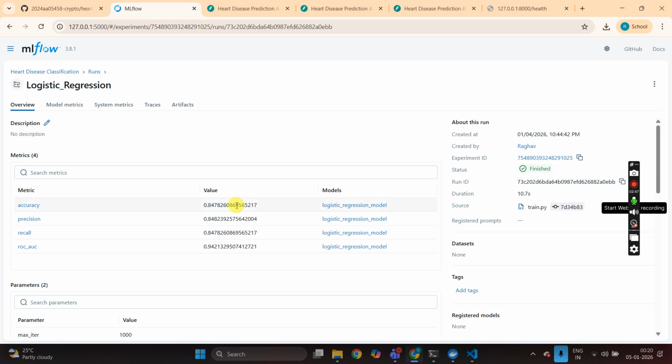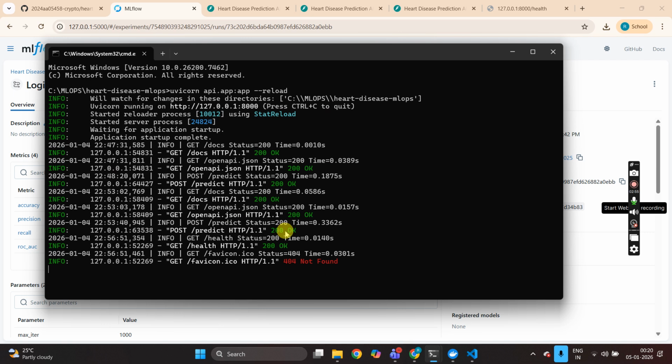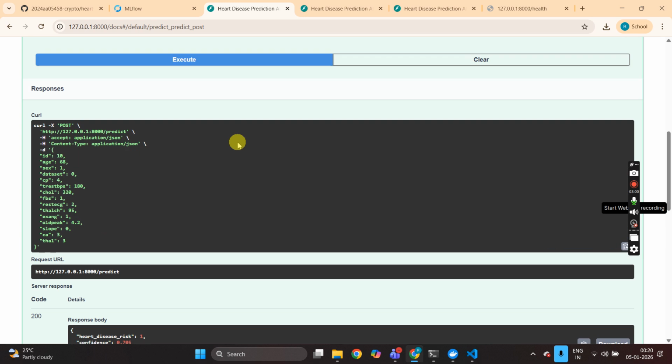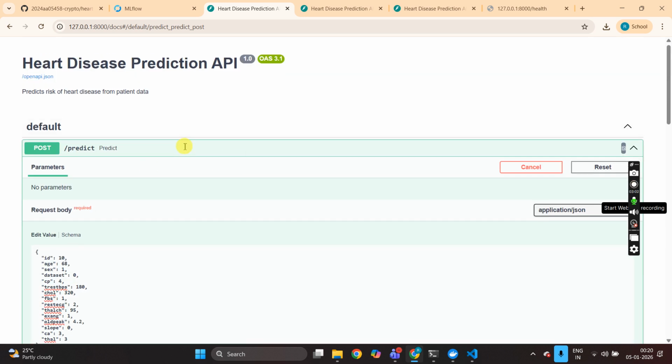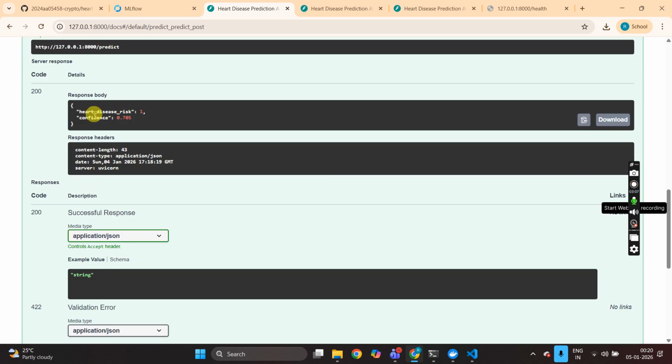Let's check the FastAPI model serving next. I've served the model using FastAPI, and I've started the application, and here I have checked the model with the example input, and it gives me the output: heart disease risk is 1, which means heart disease is present, with a confidence of 70.5%. So this trained model is exposed as a REST API using FastAPI. It provides predictions and confidence along with it.